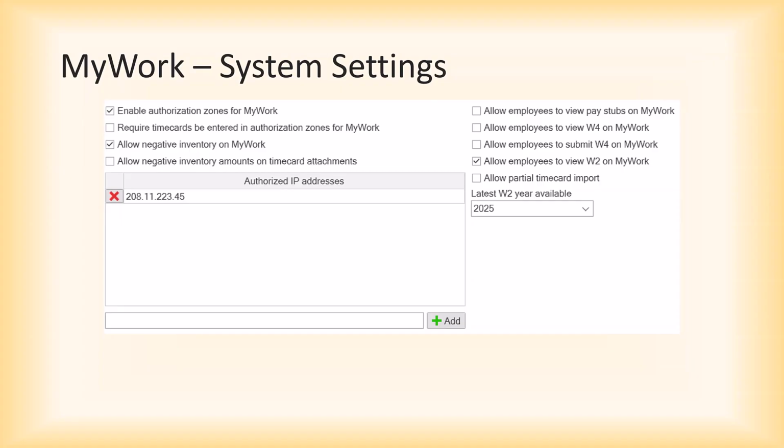The next one is allow negative inventory on MyWork. What this says is I can use more inventory than is available on hand that we've calculated. Some places needed to be able to say, hey, we haven't really received that inventory yet, so we want to allow them to say I used a certain amount of yardage of gravel or cold patch, even though the current inventory system doesn't have enough cold patch on hand to support that. So you can turn that on, or you can leave it off. I just want to make you aware of what that is and what it does.